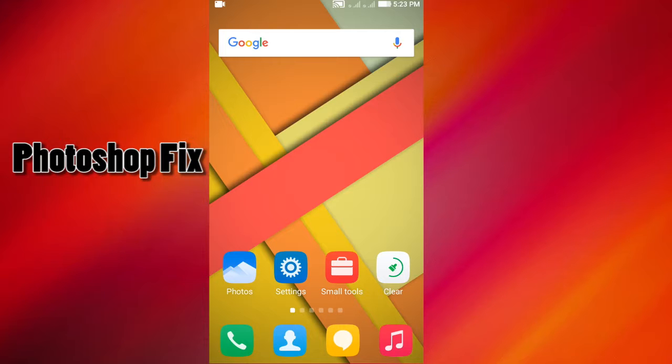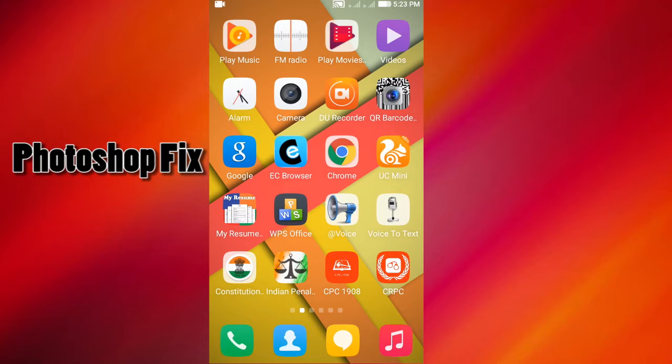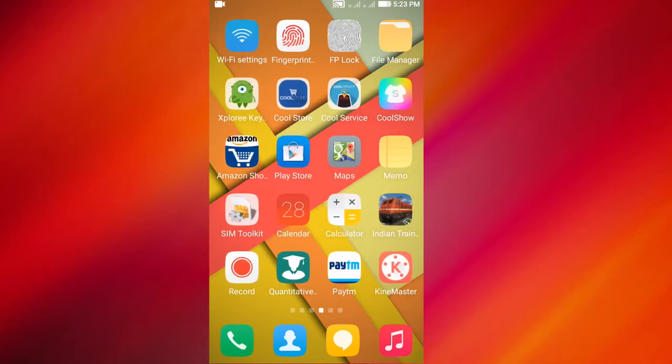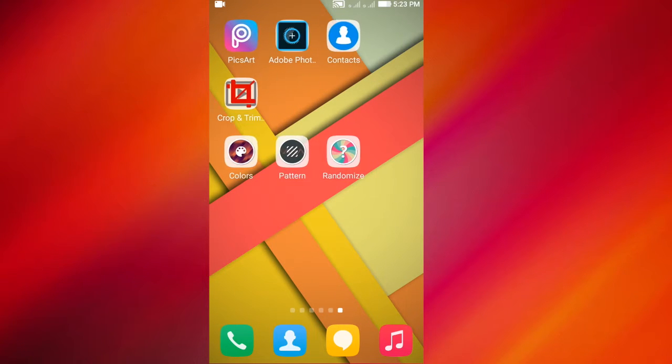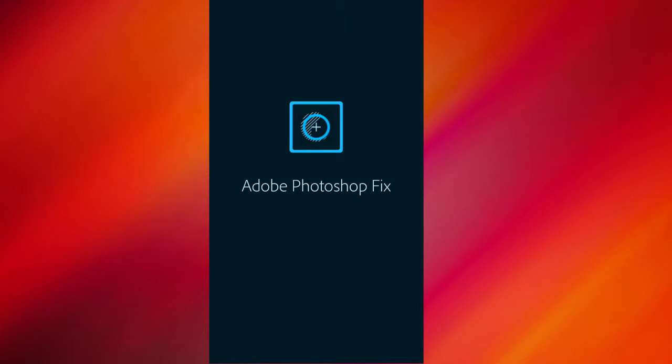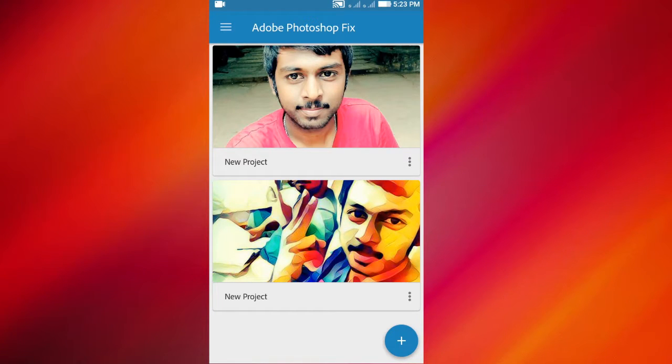Let us search out for the application. Scroll your screen. Yes, here's my application. You could see a square symbol in it, an inline round circle with a plus symbol, and this is the Adobe Photoshop Fix application. Let me open that. Here's the Adobe Photoshop Fix, the first screen of the application.